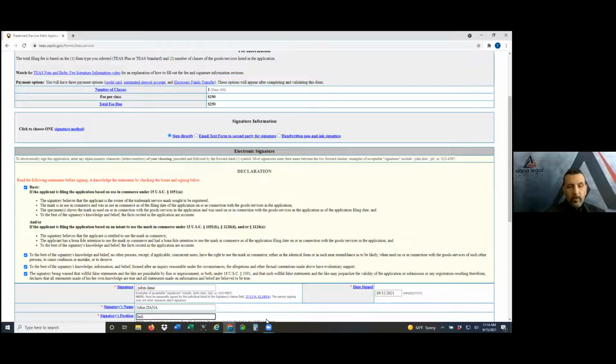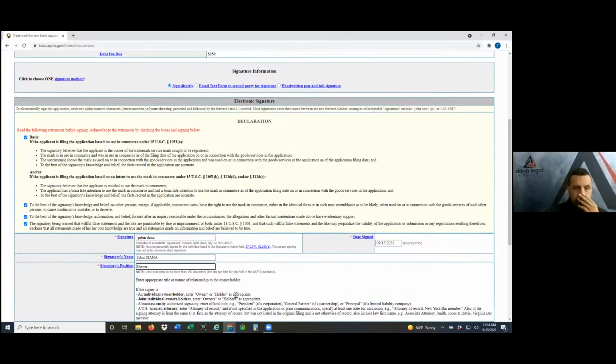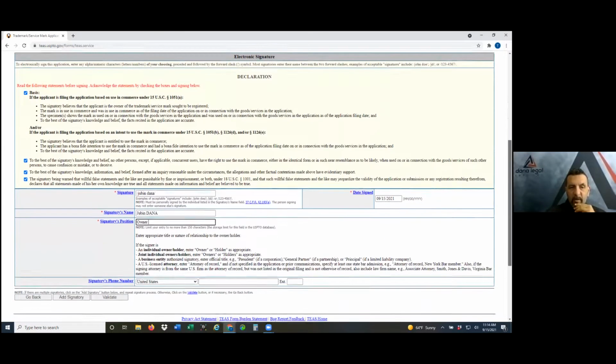So it's an individual, or you can say CEO, you can say owner. You can pretty much say anything that relates to your position in the company. If you're an individual, you can just basically type individual in that box. As they noted down here, you can say owner, holder. Here's some examples of what you can put in. I'm just putting in owner for now.